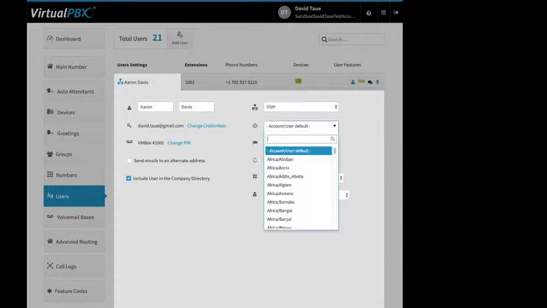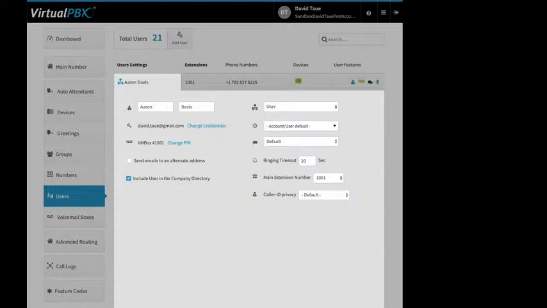Next up, we've got the time zone. Right, you just do a search for the city, and you can set it so that each of your users can be in the correct time zone. That's important for things like voicemail timestamps.